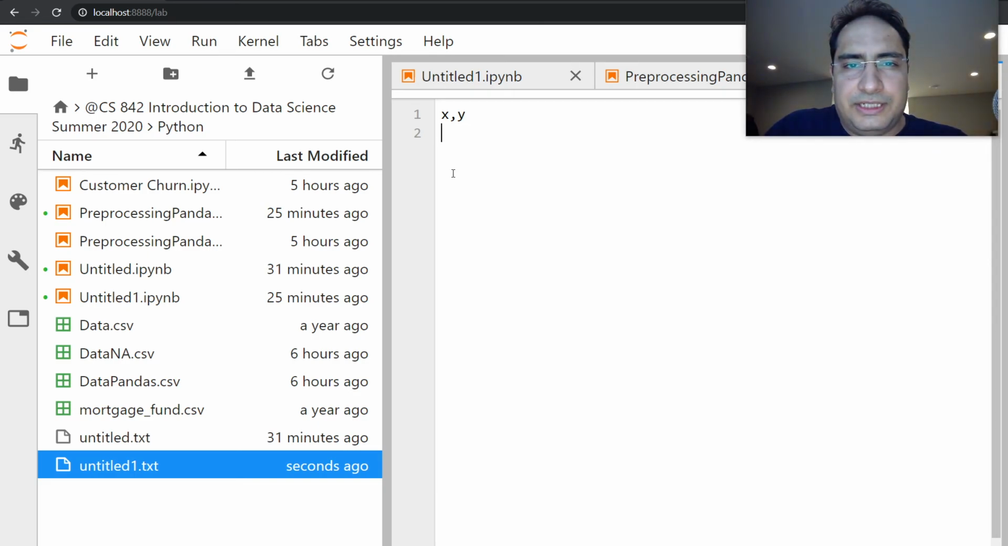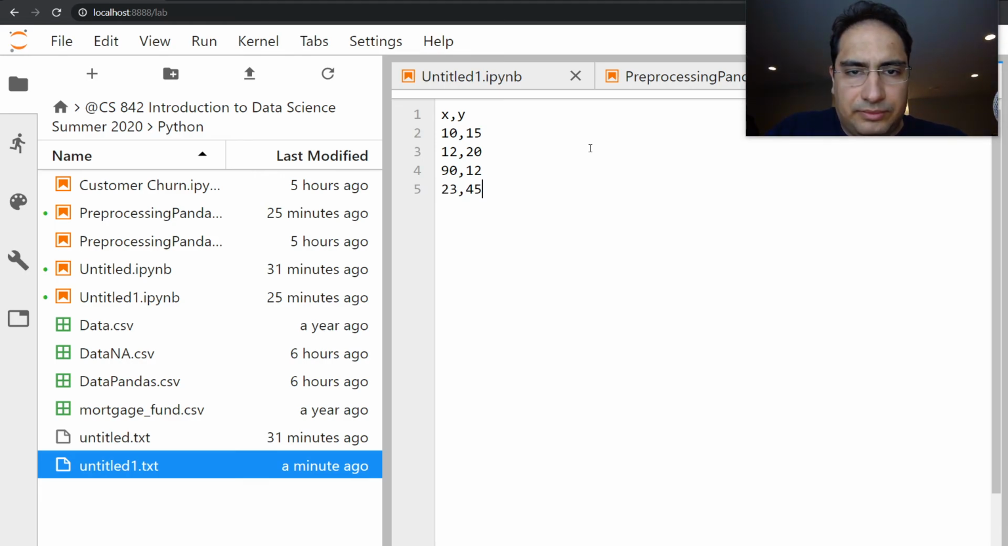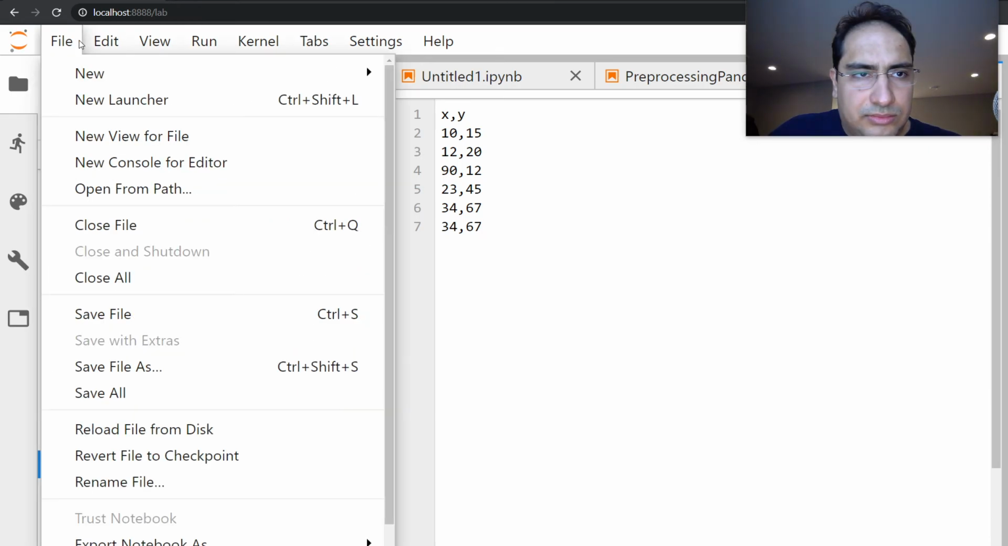Next, I could add some numbers like 10 and 15, 12 and 20, and so on. I could just add anything here because I'm just creating some random file. So once you have enough data, you could basically save this file. So I click on File and Save.